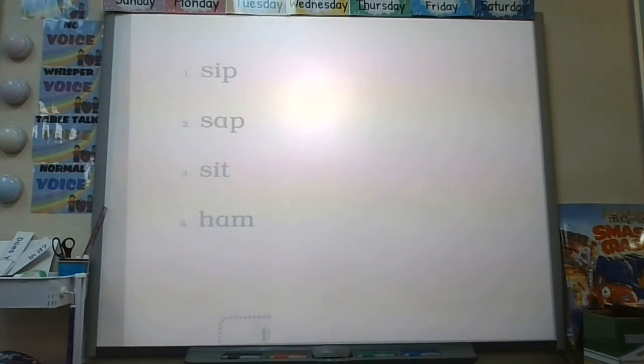Do you remember what sap is? No. What is it? Like you sat on a chair. No, that is the word sat. This word that we just sounded out is sap. Sap is in a tree. Sure. Maple syrup is made from sap? Yes, it comes from a tree. Good job.